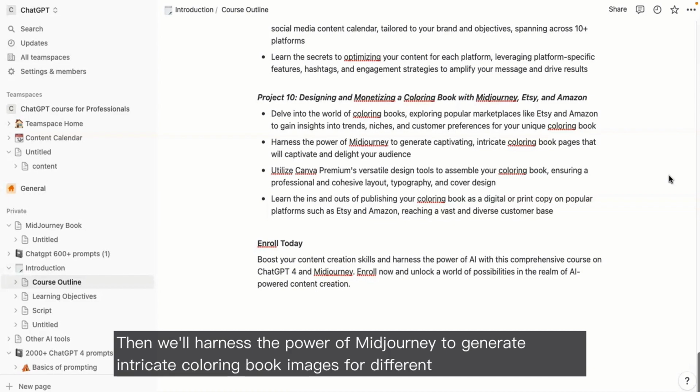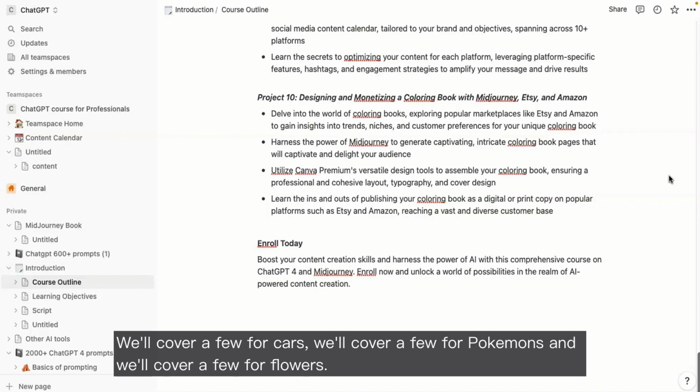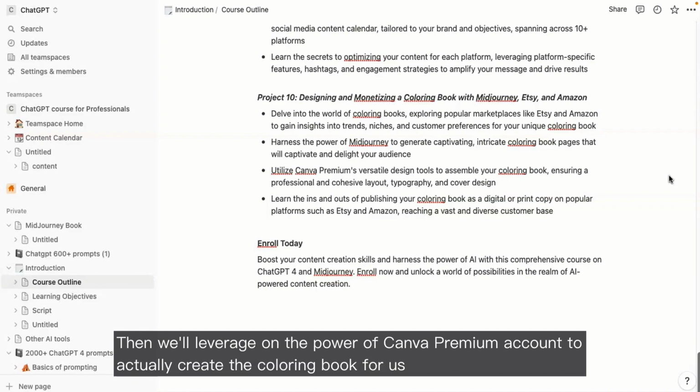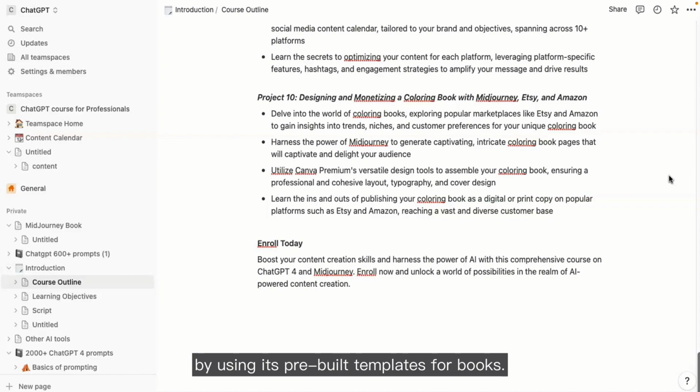Then we'll harness the power of Midjourney to generate intricate coloring book images for different topics. We'll cover a few for cars, a few for Pokemons, and a few for flowers, just to give you a flavor of how it could be done for different topics. Then we'll leverage the power of a Canva premium account to actually create the coloring book for us by using its pre-built templates for books.